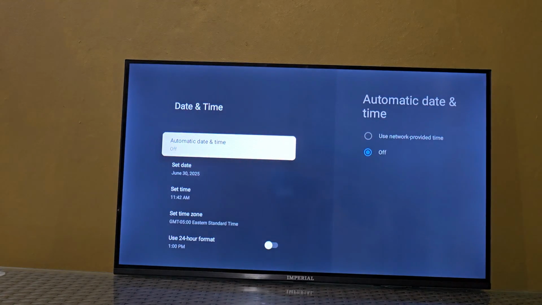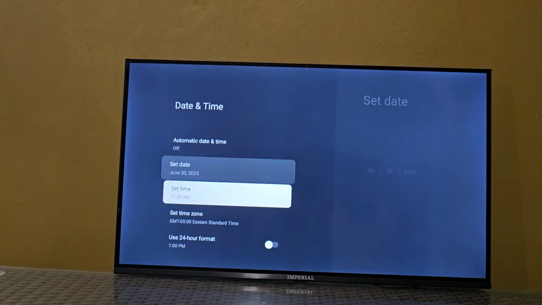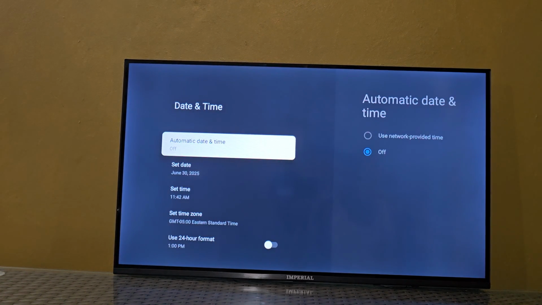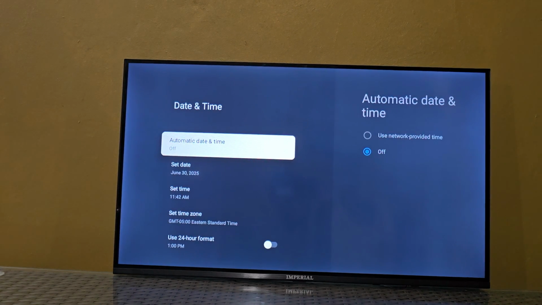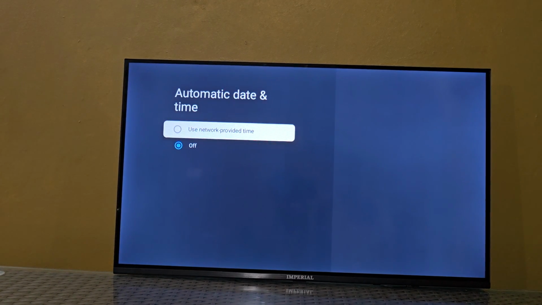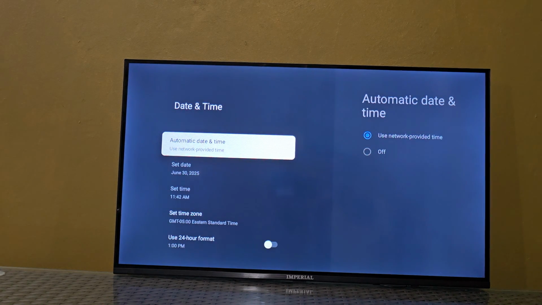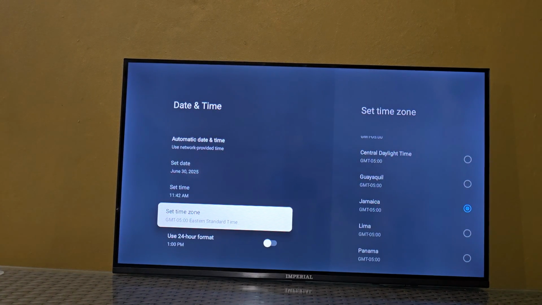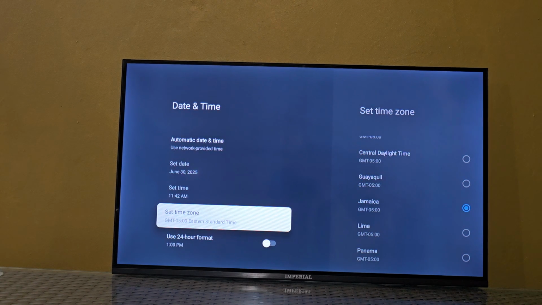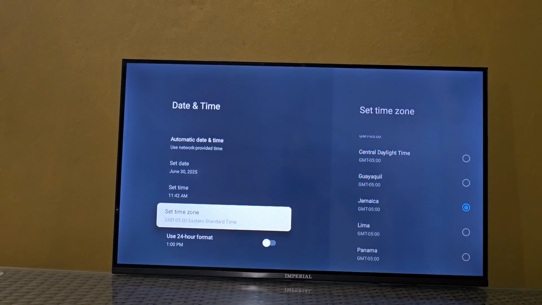Maybe you have already done it, and because you have set it manually, it's not browsing. So if it's off, which is adjust automatic time, make sure you go back in here and set it to use automatic date and time. Another thing to watch out for is to make sure that you're in the correct time zone. So go into time zone and make sure that it's the closest time zone to you, so that the right time will be displayed.